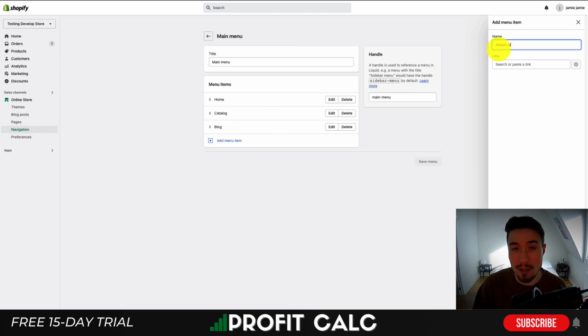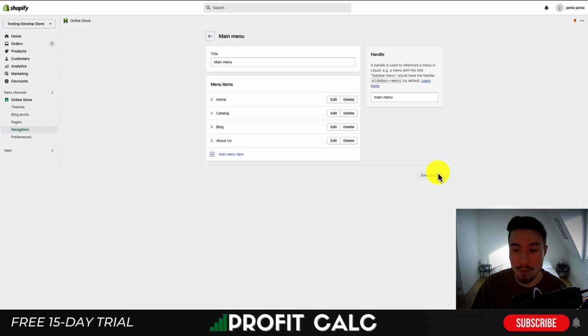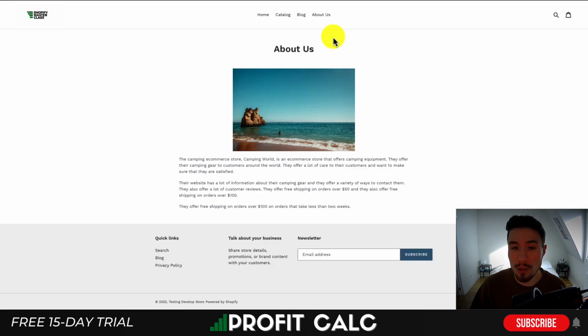I'm going to title this About Us because that is the page here. And I'm going to search for the About Us page I just created. If I click on Pages, About Us, that is my About Us page. And all I have to do is click Add. Then I have to click Save menu on the top. There's also going to be a save button at the bottom. And if I reload the Shopify store preview, I can see the About Us link in the top.